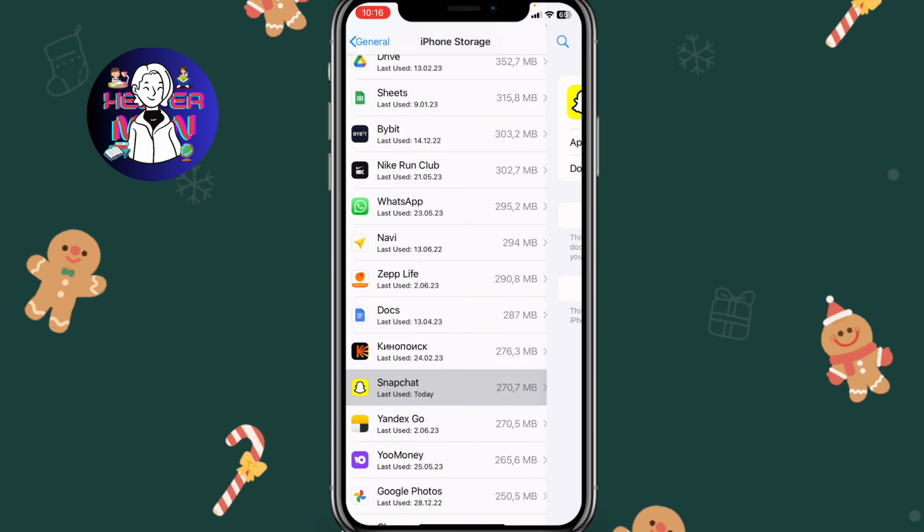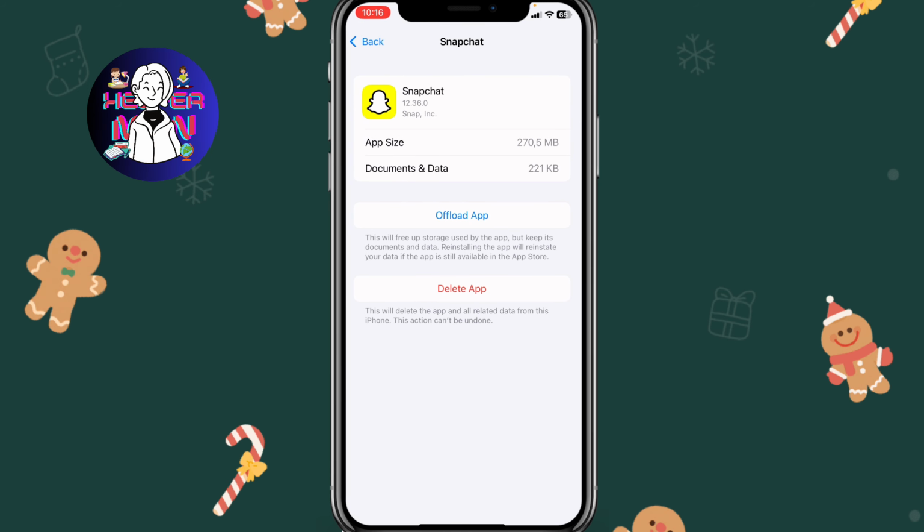So we need to find it and then just click on offload app. So after that, your app will be successfully offloaded and you need to reinstall it using basically the App Store, or you can click on the same button here.